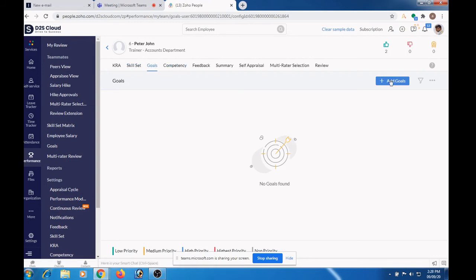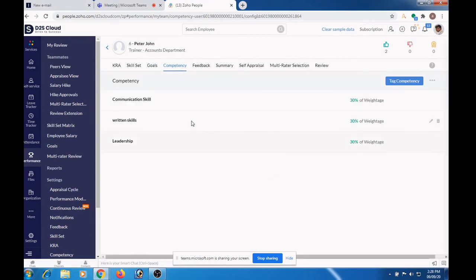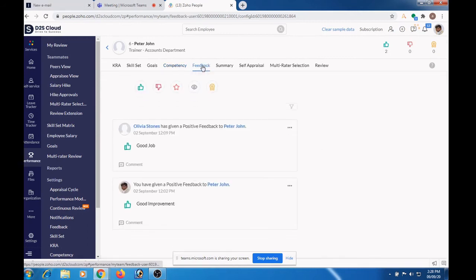Goals will be set up initially, and competencies. The weightage of the competency skills can be given at any time by the reviewers. And in case if you want to give any feedback to an employee, you can go to feedback. Whether you like positive feedback or negative feedback, you can give here. These are the feedback given by the administrator.